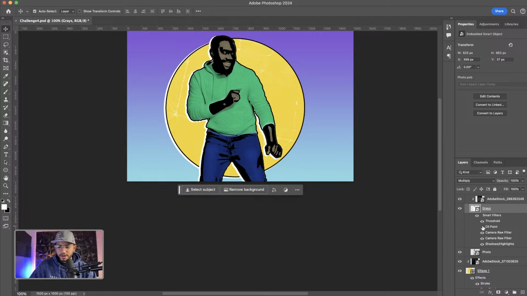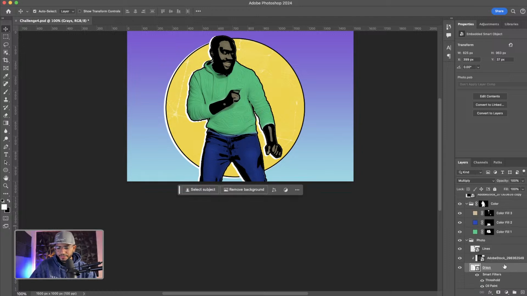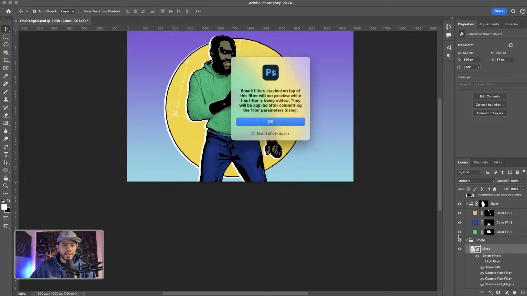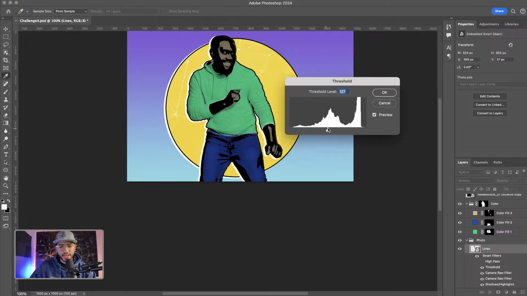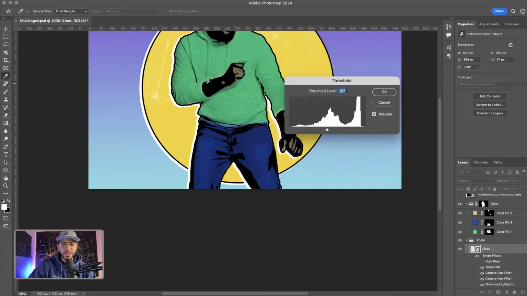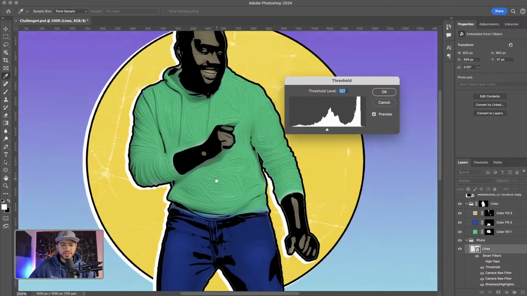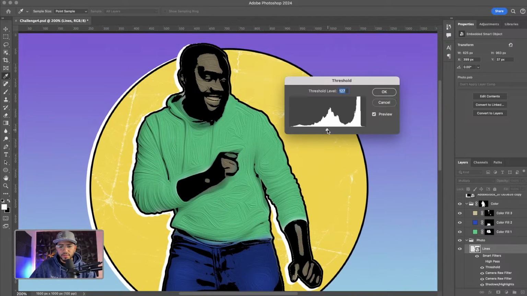I like that better. And then go into your lines. And then let's click on the threshold again. Whoops, I think I click on the camera raw. Oh, no, I didn't. This is good. So let's zoom in again just to see more of this texture coming through.